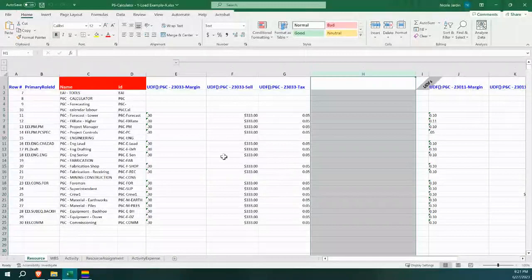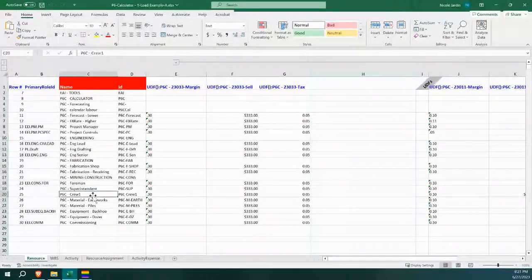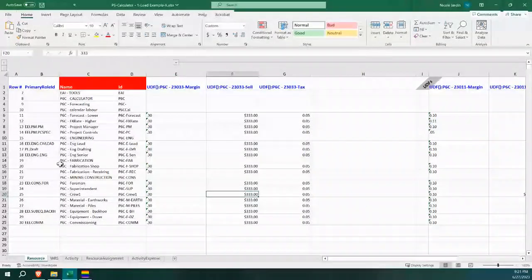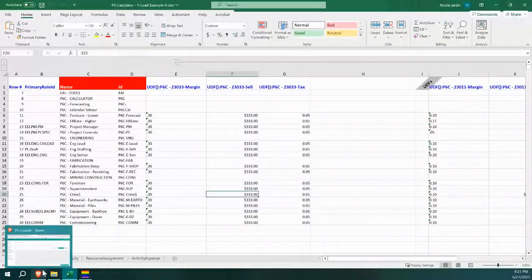Now, in this example, I'm also going to load just a handful of my resources. Okay, so my crew is going to be just these random numbers, as you can see, 333, that I put in. This is what P6-Calculator is going to use to calculate the costs for the different activities. Okay, so once I have this, this is very simple, repeatable spreadsheet that you could have with your estimating team, or as I said, you could have a direct link to your estimating system.